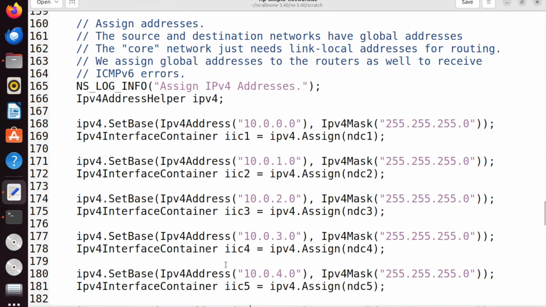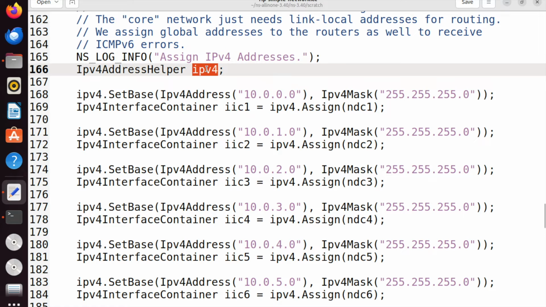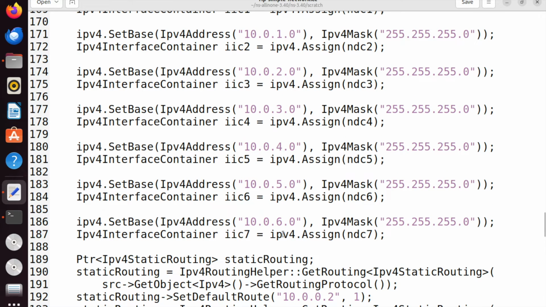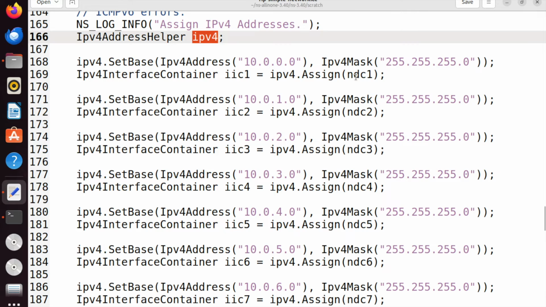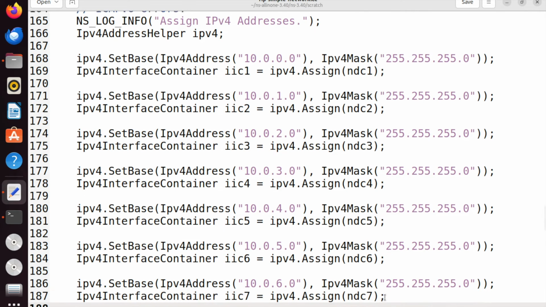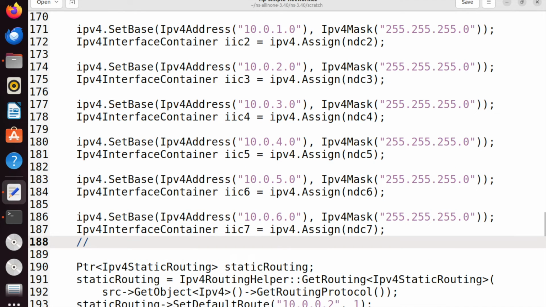So now we are assigning the IP version 4 addresses. So we just create an object called IP version 4 address helper, where we can see 10.0.0.0, 1.0, 2.0, 3.0, 4.0, 5.0 and 6.0. Now everywhere you can see that for NDC1 we set the IP address, for NDC2 we set the IP address, NDC3, NDC4 like that. So NDC1 is between source and router A. And finally NDC7 is 10.0.6.0. So this NDC7 is between D and DST, the destination. So this is NDC7, which is given 6.0.